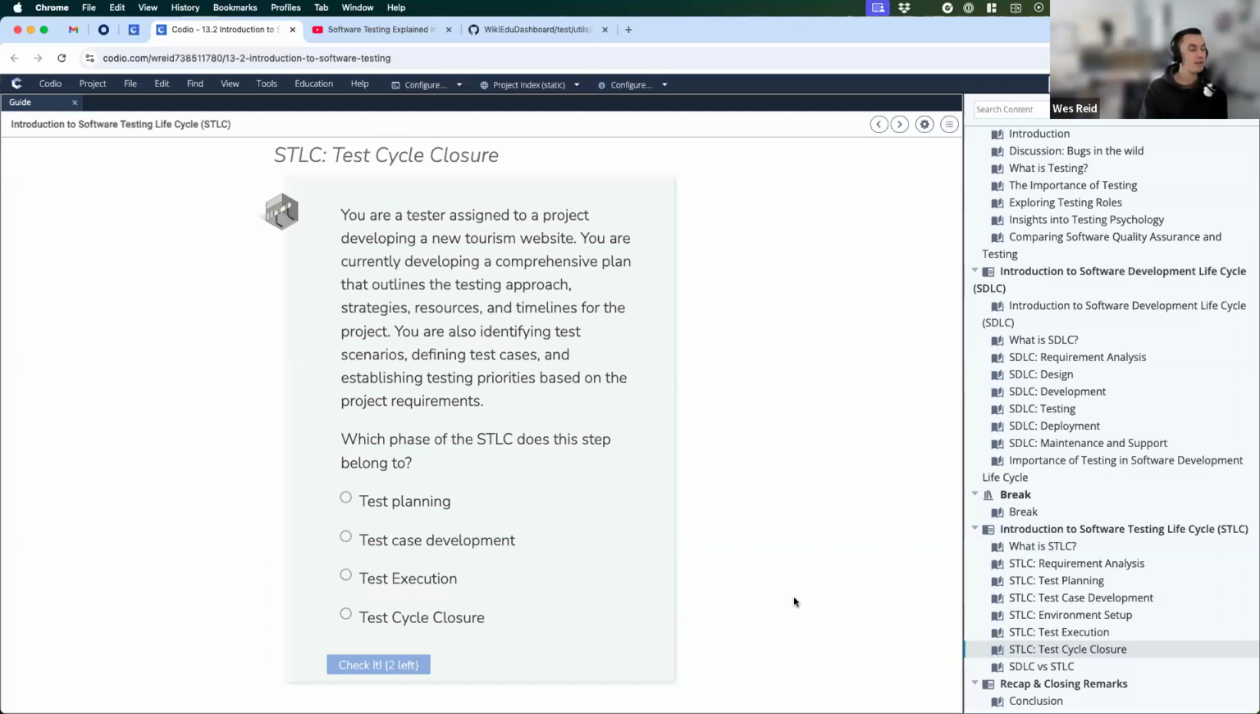So I think there's a couple we can exclude, as I think Dragosh is pointing to. In terms of test cycle closure, I don't know if that entirely makes sense here. It sounds like we are still in the middle of the process. This closure step comes at the very end, so it doesn't really sound like that's going to be one of the options. For execution, I don't know if it necessarily sounds right either. It says here we're identifying test scenarios, defining test cases, and establishing testing priorities. We're not running the tests themselves, right? So A is referencing our test planning, and B is referencing our test case development.